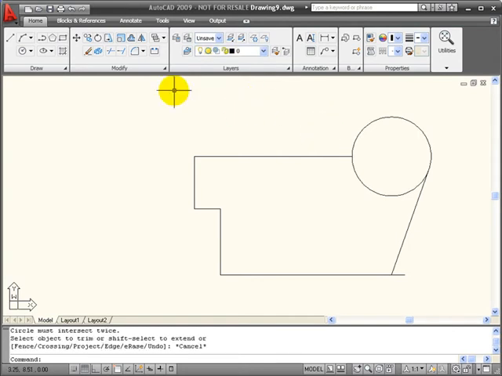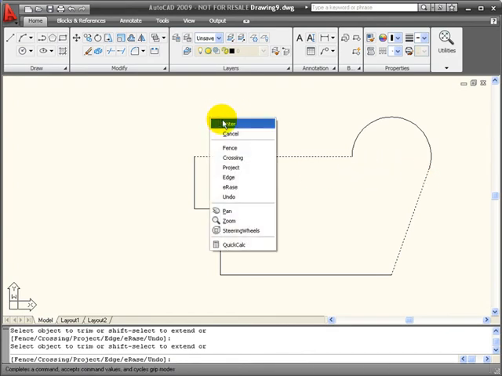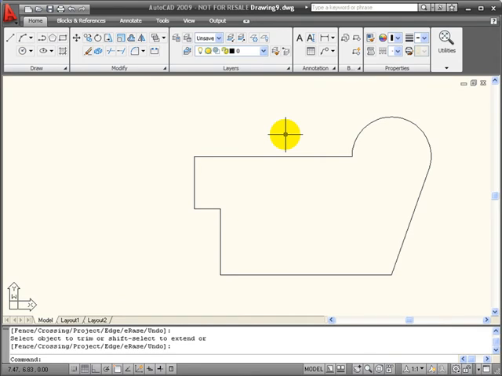Next, I need to trim some lines, so I'm going to activate my trim command. And it asks me to select the cutting edges. I need to trim out part of this circle, so I want this line to be a cutting edge and this angled line to be a cutting edge. With those two edges chosen, I'm going to right click and say I'm done selecting objects. Now I can select the objects that I want to trim, and when I click on this, it trims it back to my cutting edges. I will choose this line segment and it cuts it back to that cutting edge. I'll right click and say Enter to end that command.